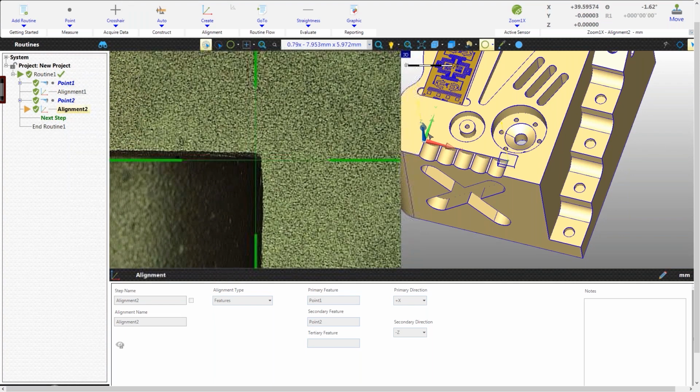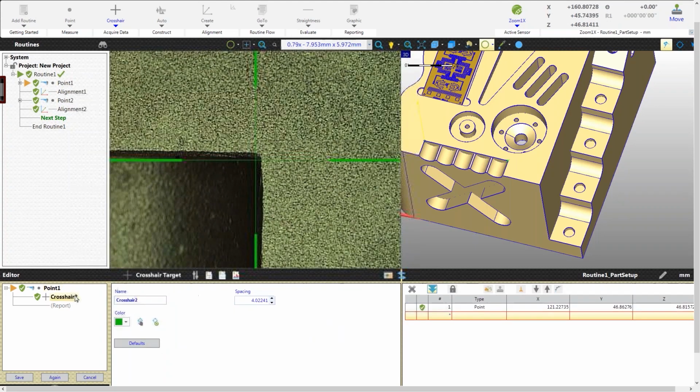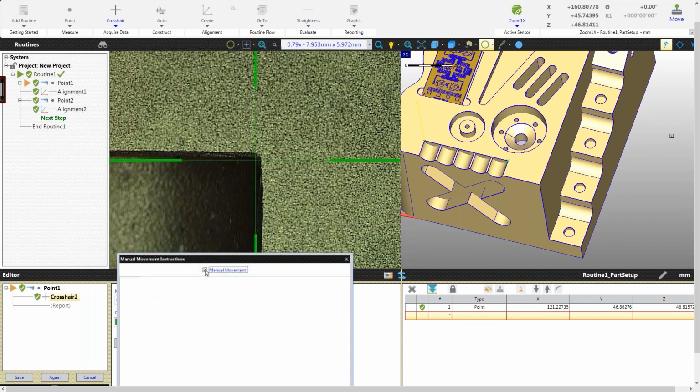Is it easier to use that traditional part setup? Possibly. Some of the advantages of doing it this way, though, is that in that measured point step, I can build in some manual movement. So if I go back into that step, I can edit it by double clicking in the routine tree here. Brings that point up in the editor. And I can go to that crosshair step and I can say, I want to make this a manual step, meaning the machine's not just going to take off and start trying to measure that point. Somebody will have to manually move it there.